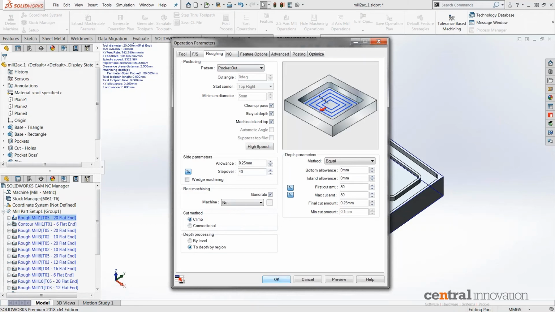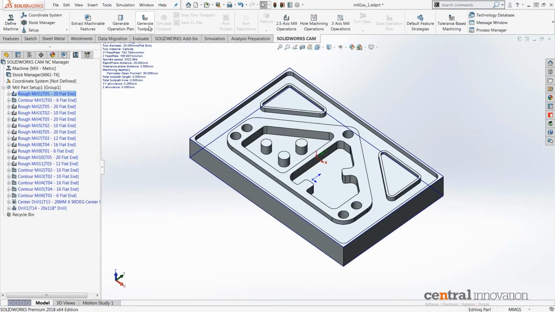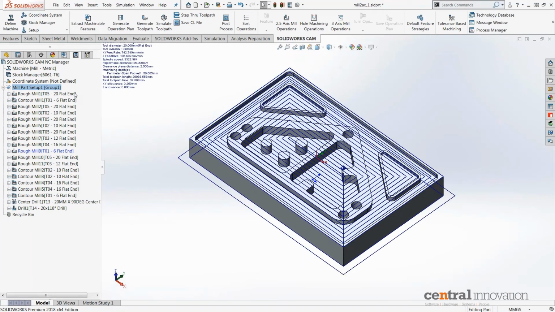I'm just going to leave that one as it is for now and just go ahead and create that toolpath. In fact, let's just select that and go generate toolpath. It will go through and process all of those toolpaths, and when I drag my mouse over one of those operations, it will highlight the toolpath in the graphics area for me.